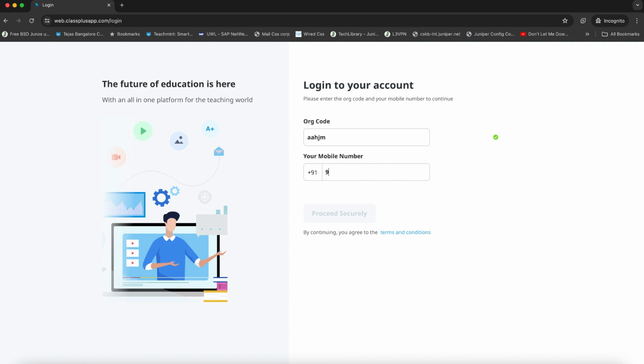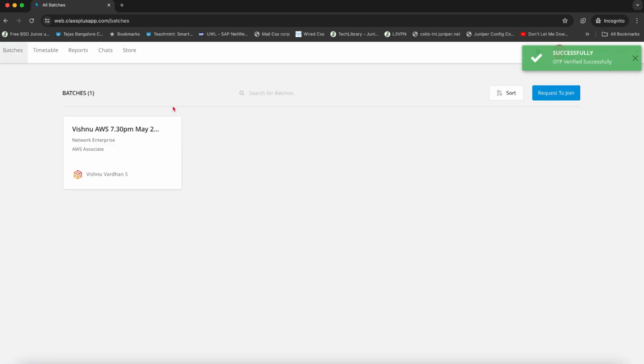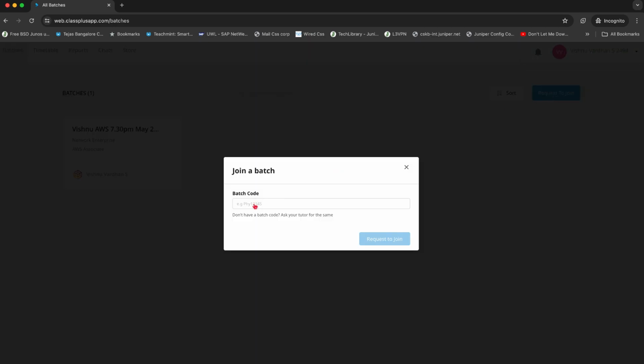For example, I am putting my other number. Click on proceed securely. Here, please submit the OTP. We should receive the OTP in less than 30 seconds. Click on verify OTP. Here you have to click on request to join and enter the batch code.